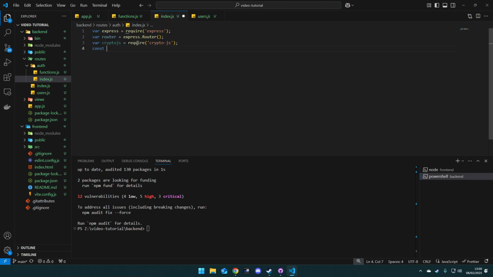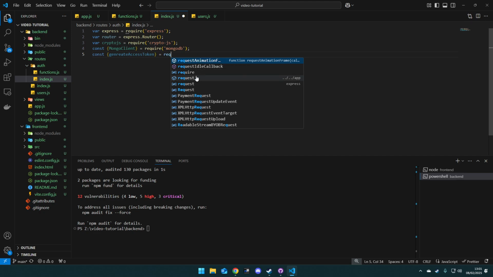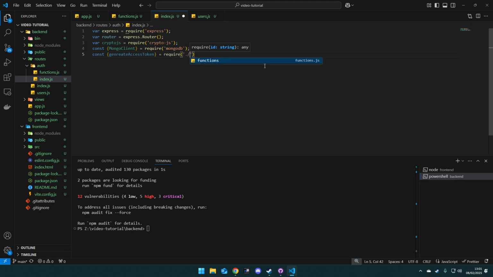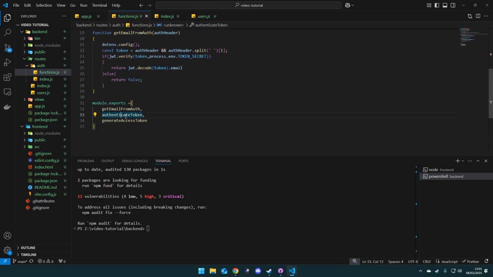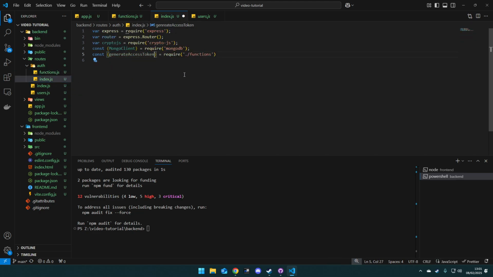const MongoClient is require mongodb. We need to pull through the generateAccessToken from the functions file. So to do that, we say we're going to be using the generateAccessToken, and then we say or that function, and then we pull it through by doing /functions. As long as I've spelled that correctly, which I probably haven't, I'm going to just copy and paste it. It should have gone yellow for me there. There we go.